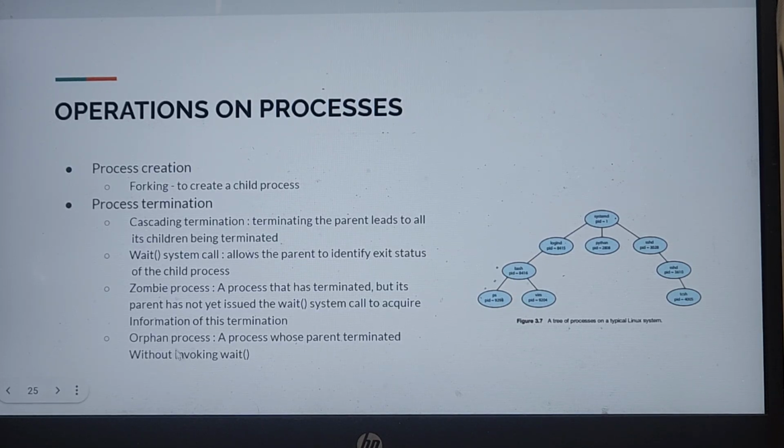On the other hand, we have something called the orphan process, where the parent terminated directly without invoking wait. So if bash directly terminates without asking these two to terminate themselves first. So if the order of cascading termination is violated for some reason and bash terminates itself, these two will be stranded, right? They are not linked with anything else in the tree, so they are like lone nodes there. So they are called orphan processes. So these are just some technical terms which we need to be aware of.